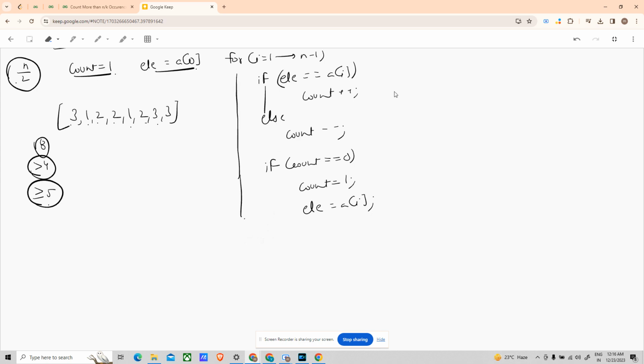Algorithm says after what we have got in the ELE, check if it is occurring more than n by 2 times. For that, count is 0 again. Traverse going to 0 and minus 1. If ELE equals to A[i], just do a count plus plus. No else statement is required now.